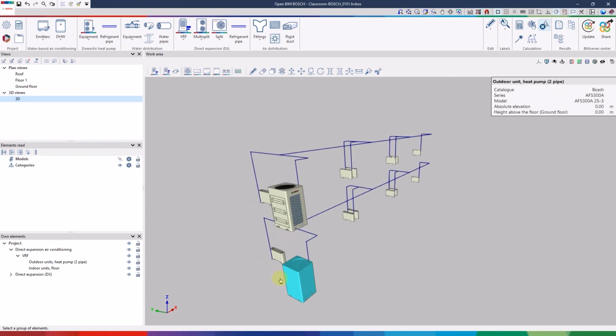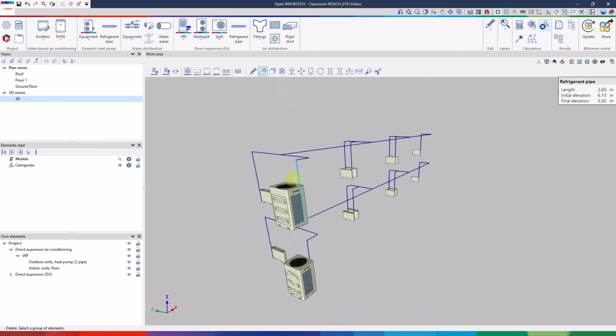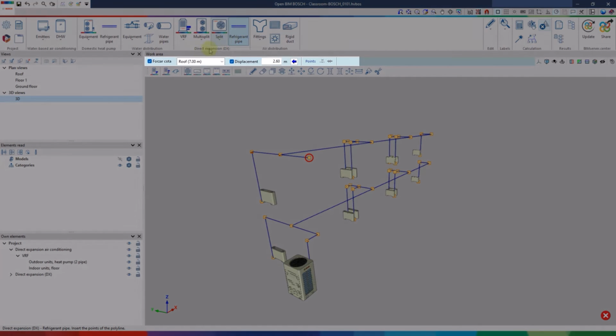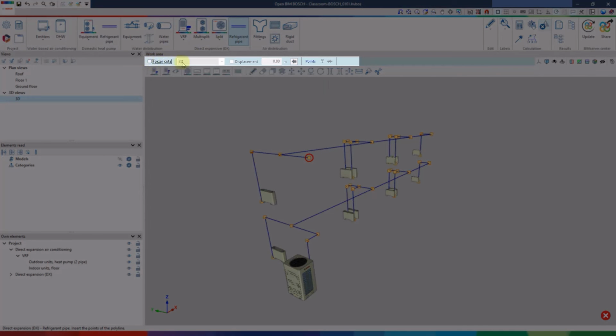We then make some final adjustments. We delete the duplicate outdoor unit as well as some unnecessary pipe spans on the top floor. Then we enter a new span. To carry out this operation, we must select the 3D mode to enter the geometries.